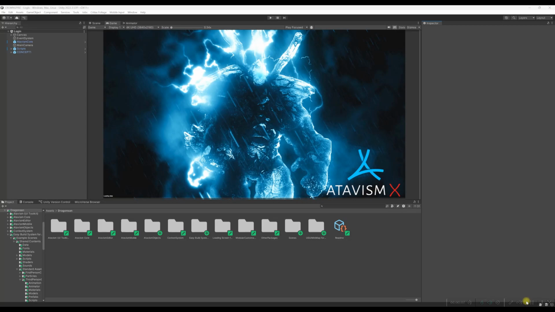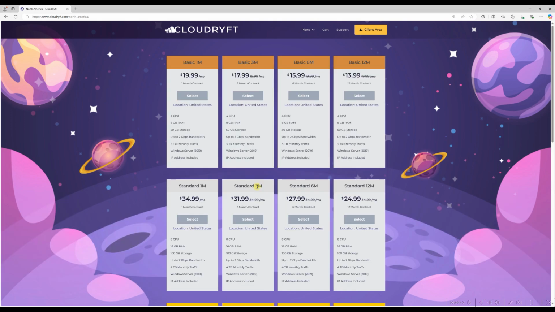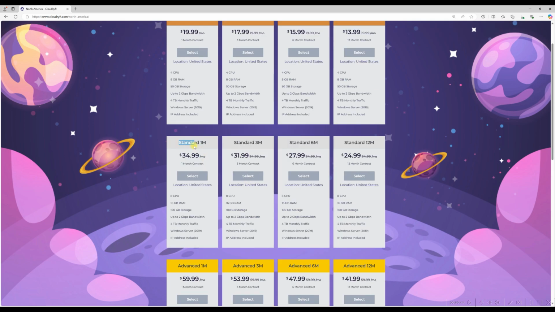Hi there, I'm Novadev, and today I'm going to be showing you how to install the Atavism server onto a Windows Server VPS to use the Atavism Windows Manager to run your Atavism base game. For this tutorial, I'm going to be using a Cloud Rift North America based unit. It's going to be on a standard package, which includes 8 CPUs, 16 gigabytes of RAM, 100 gigabytes of storage, and of course Windows Server operating system installed.